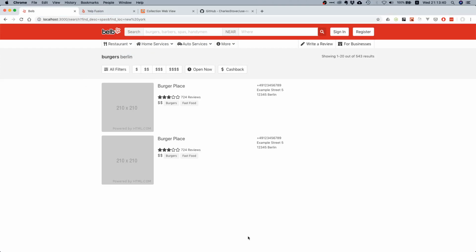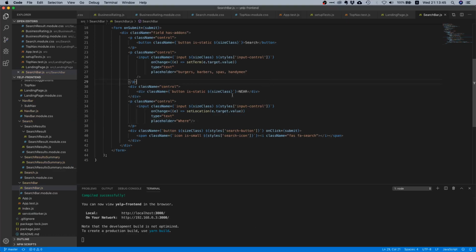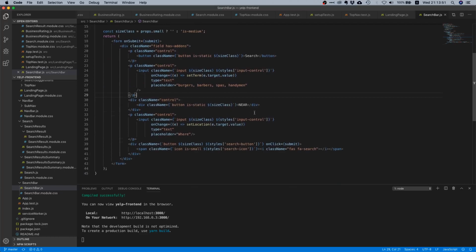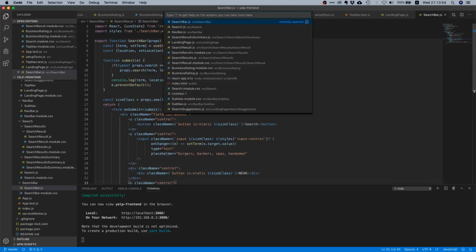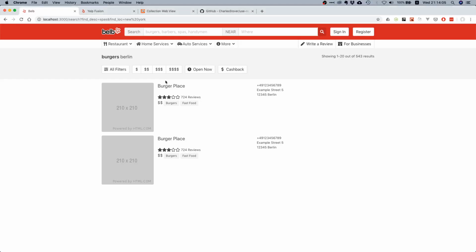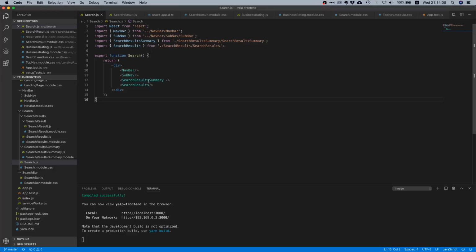So we can do that even though we haven't connected to the Yelp API yet. So let's go to our code editor and let's think what we need to do. So we need to go to search. And in here, we want to pass down the current term and the current location to our search results summary component. So this is like the thing with this gray background.